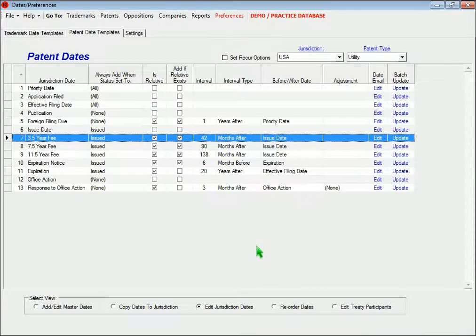Riva Trademark can calculate related dates 3 levels deep. In other words, a date can produce a calculated date, and that calculated date can produce another calculated date. So here we've set the expiration date to be calculated at 20 years after the effective filing date, and we've set the expiration reminder to be calculated at 6 months before the expiration date.